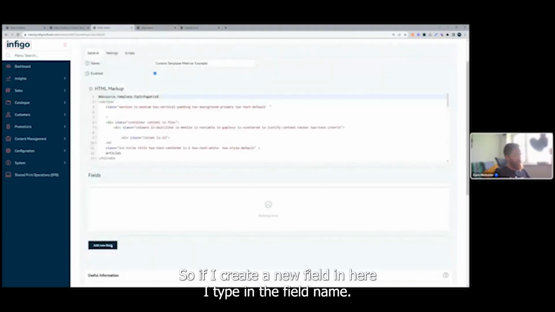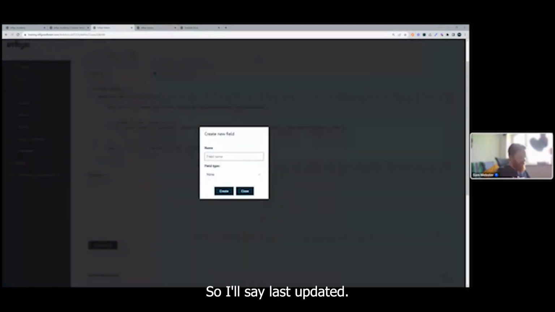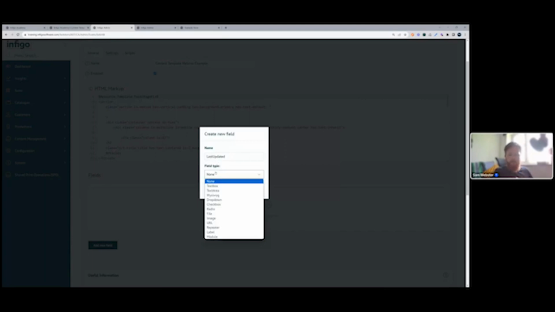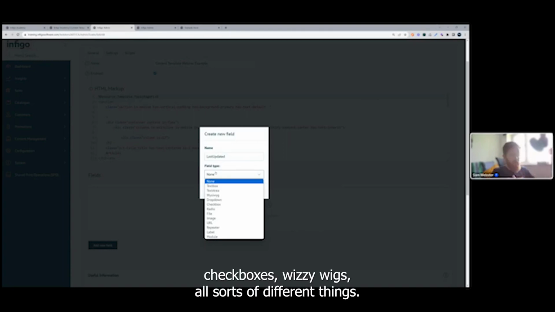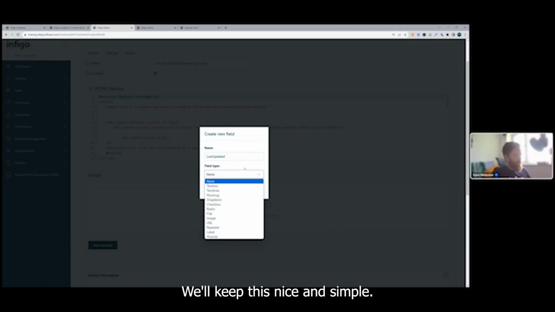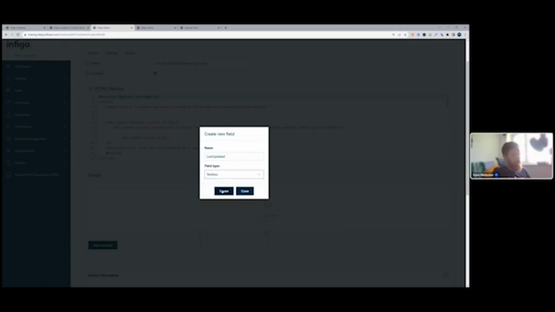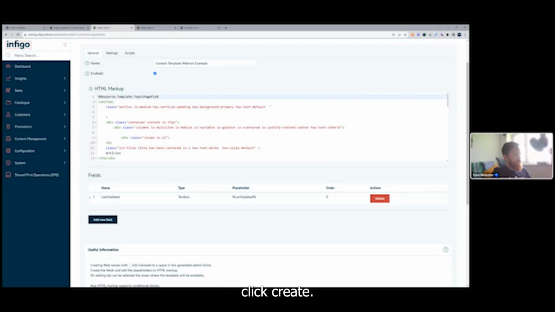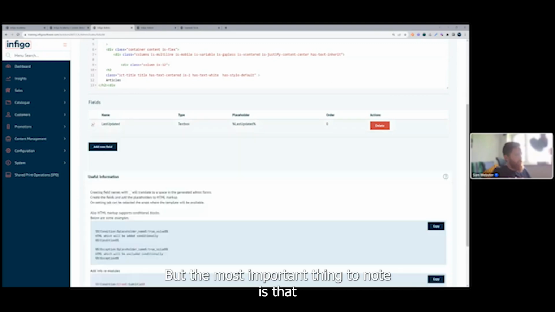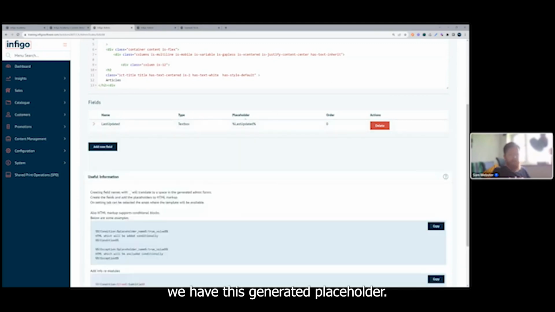So if I create a new field in here, I type in the field name. So I'll say last updated. And then we've got various different field types that we can choose from. So this is things like text boxes, image uploads, check boxes, WYSIWYGs, all sorts of different things you can play around with, different element types. We'll keep this nice and simple as a text box. Click create. Now we do have some additional options in here, which I've not got time to cover right now, unfortunately. But the most important thing to note is that we have this generated placeholder.